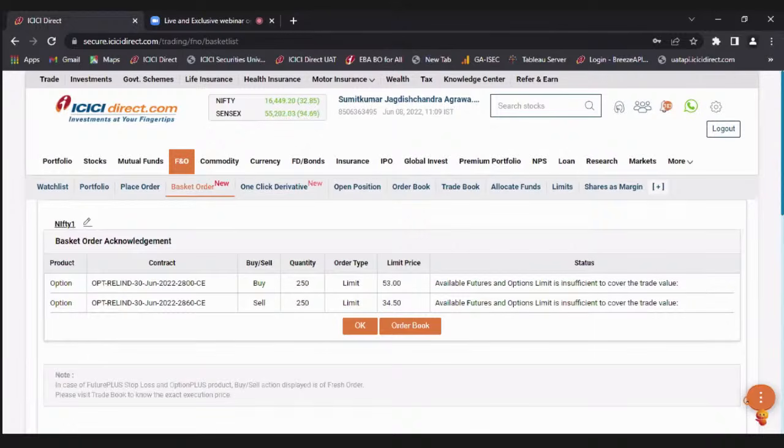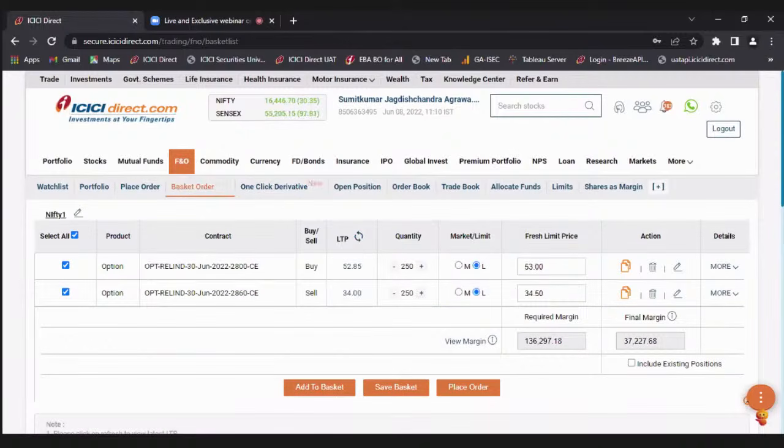So that is fine. Once you have the 1,44,000 available in your account, you'll be able to place the order. And once that order is placed, the amount blocked will be only 37,227 plus or minus, give or take, depending upon the price at which it has been executed. So this was regarding the basket order.